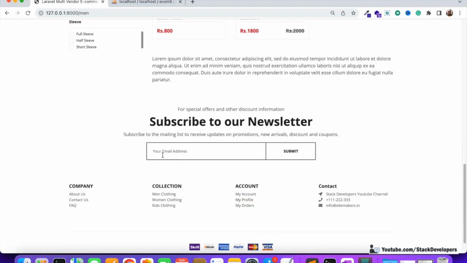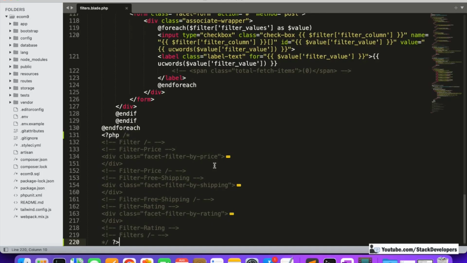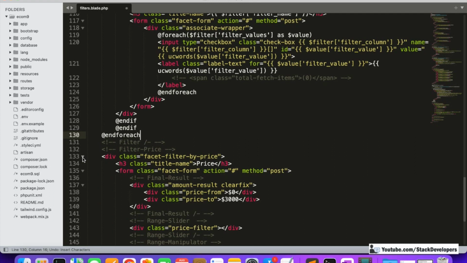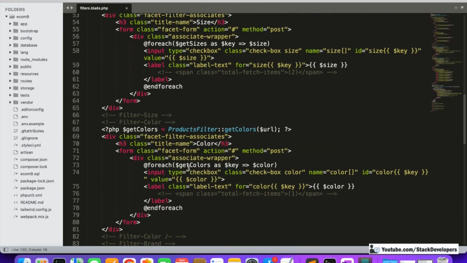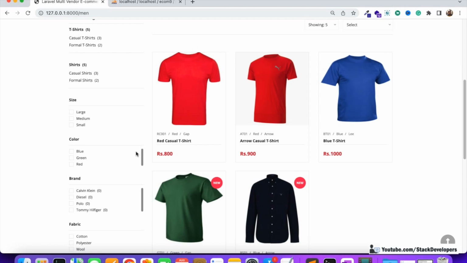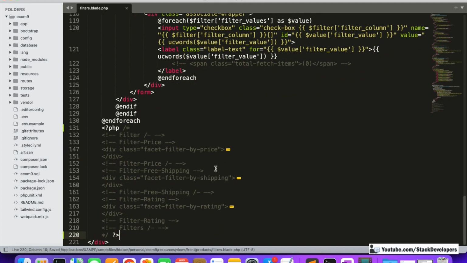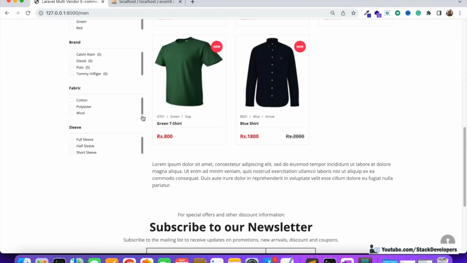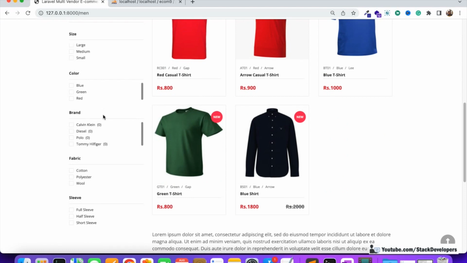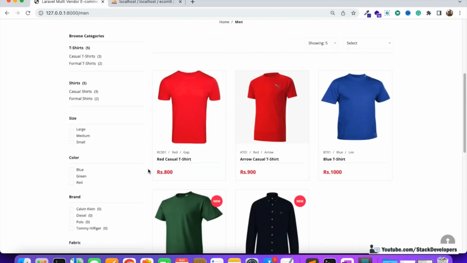Okay, so see, now it's fine. I think other options are also gone away. Let me see. Price, shipping. No, it's fine. Okay, so we can see here we are having the size, color, brand. We are going to do brand in future, in an upcoming video, and sleeve, fabric, so all are working fine. Now we are going to work on the price filter.